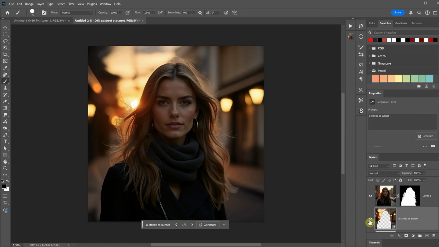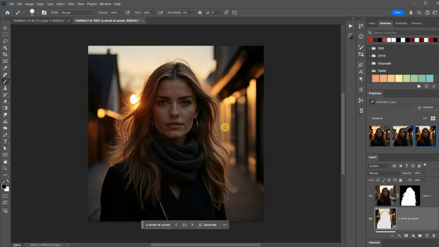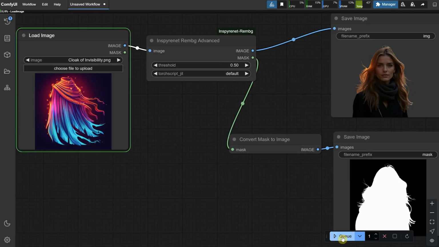I got better results than I expected. Usually you get three versions, but you can generate more. I'm really impressed with this one. But as you remember, there's no perfect AI that works all the time, which is why it's better to use multiple tools in your workflow.